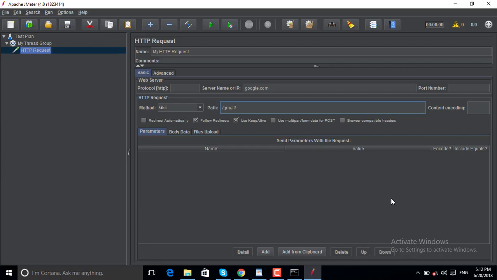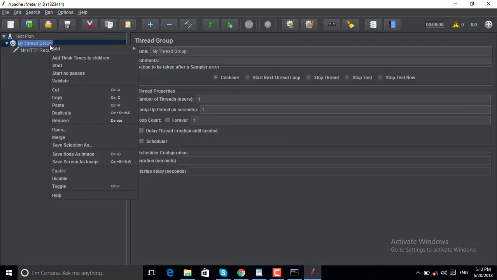Now we will see another type of request, FTP request.